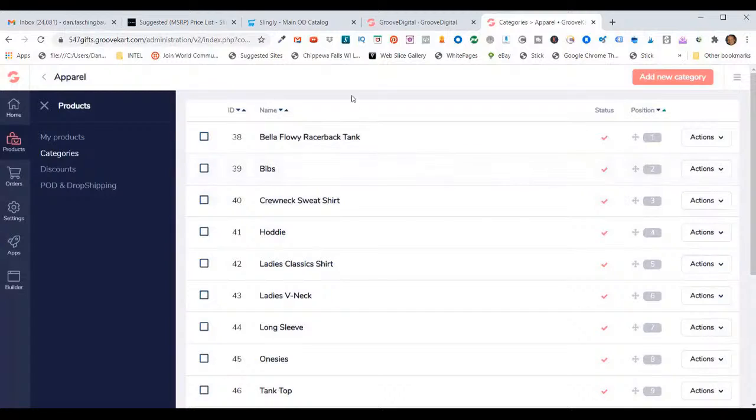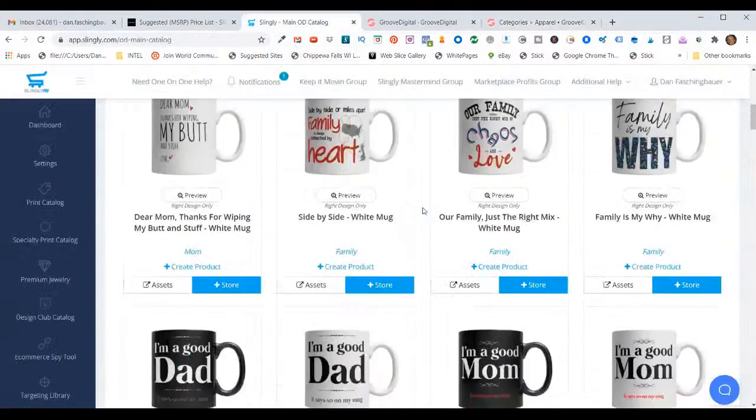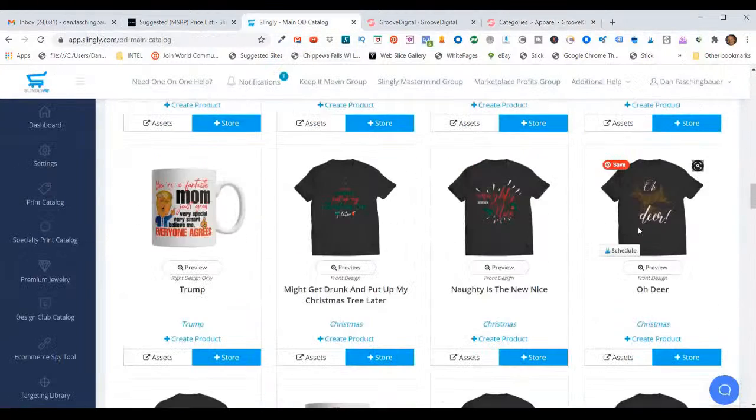All right, so let's go back over to Slingly and scroll down here. Let's say we want to upload this t-shirt here. You have several different things that you could do. You could click on Create Product and actually go in and modify how this shirt is going to look and create a unique custom design just for you.